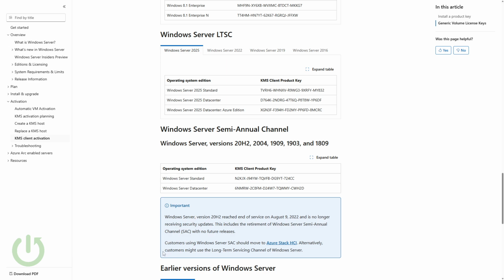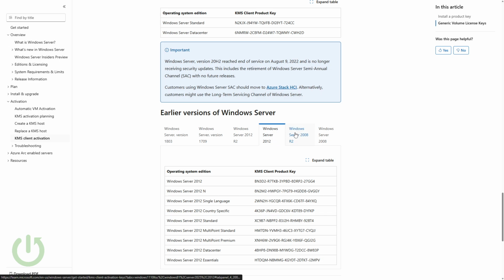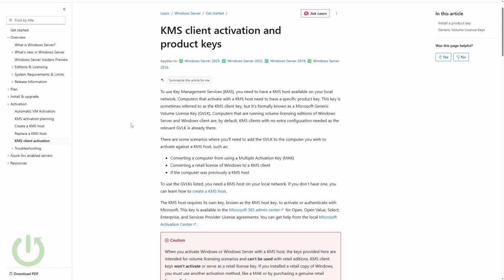Customers using Windows Server Stack should move to Azure Stack HCI. Alternatively, customers might use long-term servicing channel on Windows Server. And here you have some additional keys of Windows Server versions. So as you can see, for example, Windows Server version 1803, you have these keys. For the other versions, 2012, 2008, and so on.